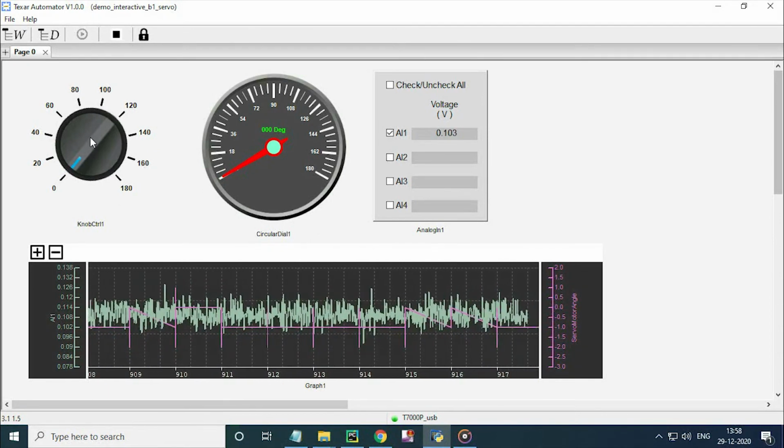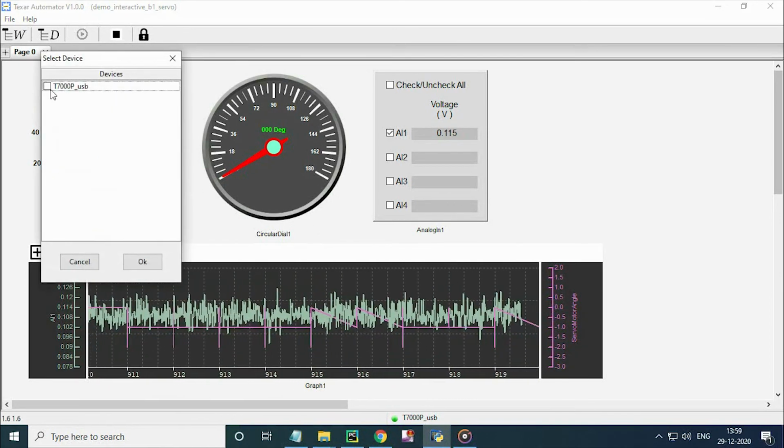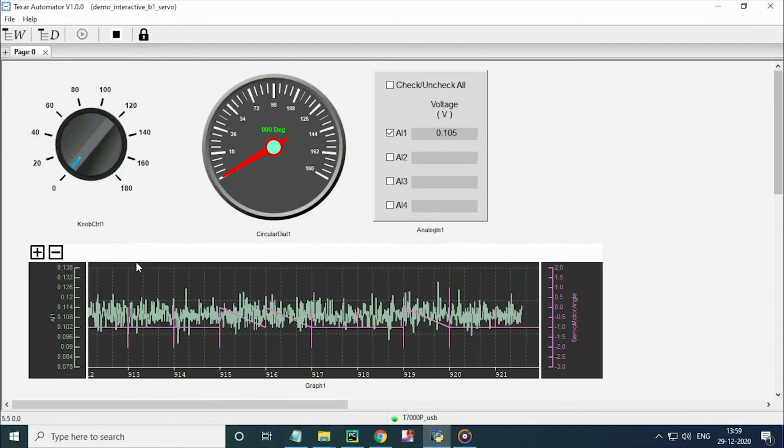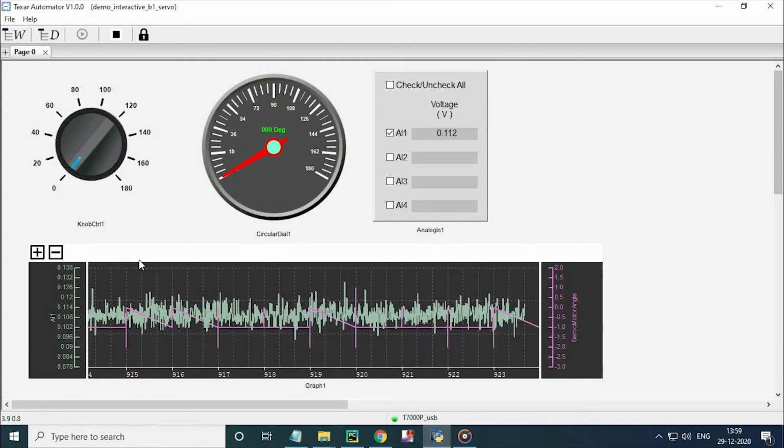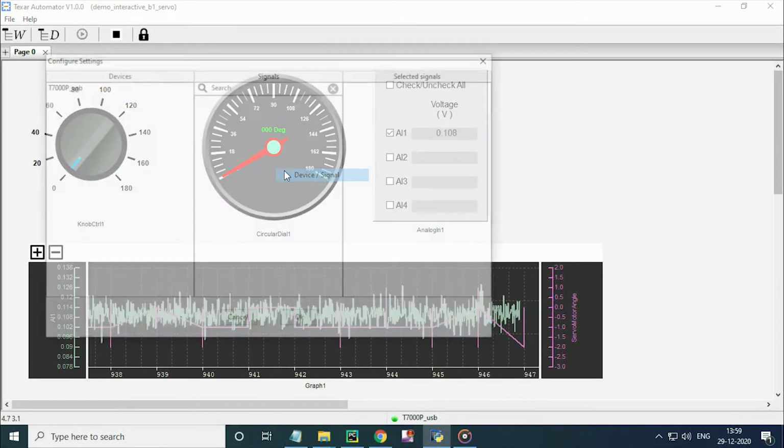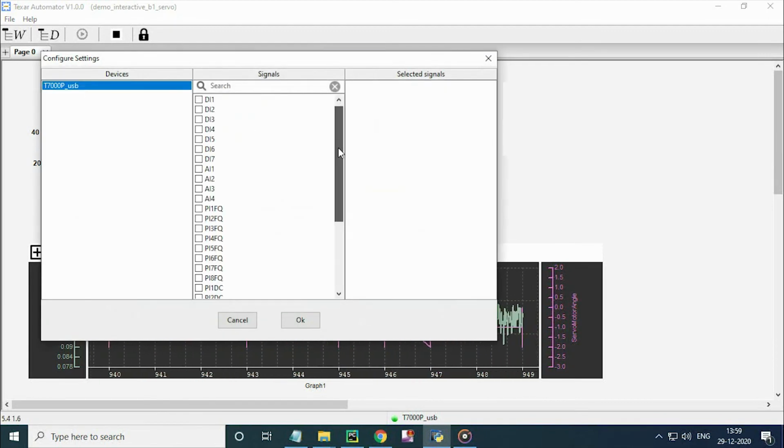For the knob control widget, select the device to which the widget events need to be directed. For the circular dial widget, select the signal to be displayed.